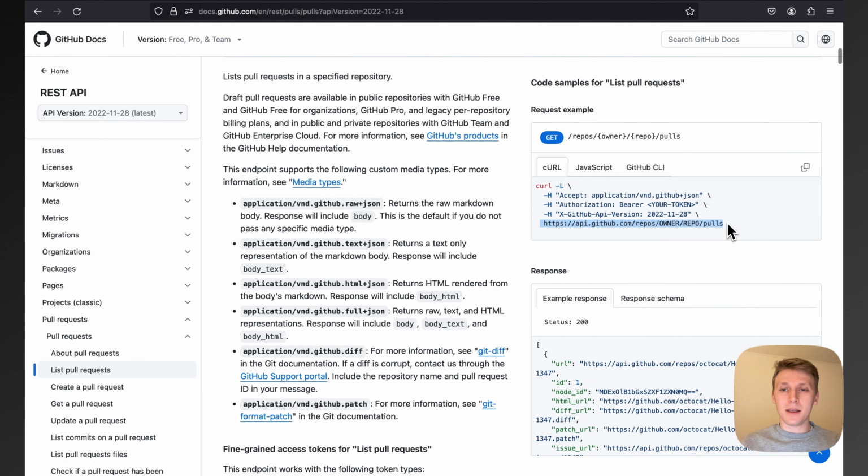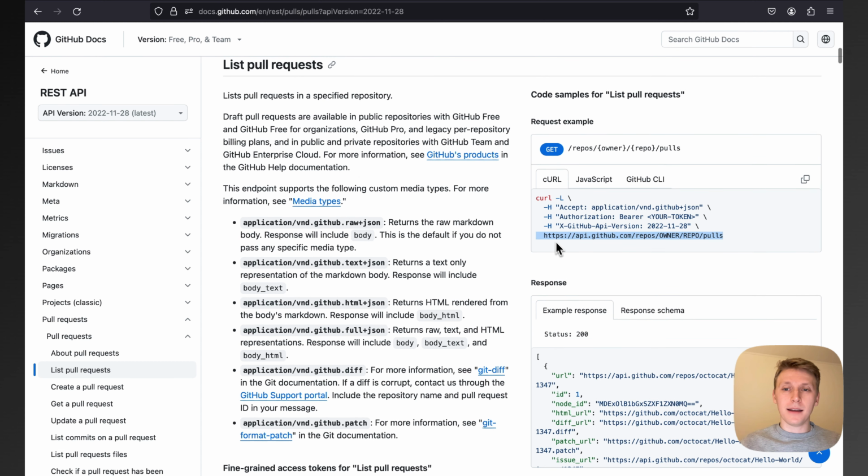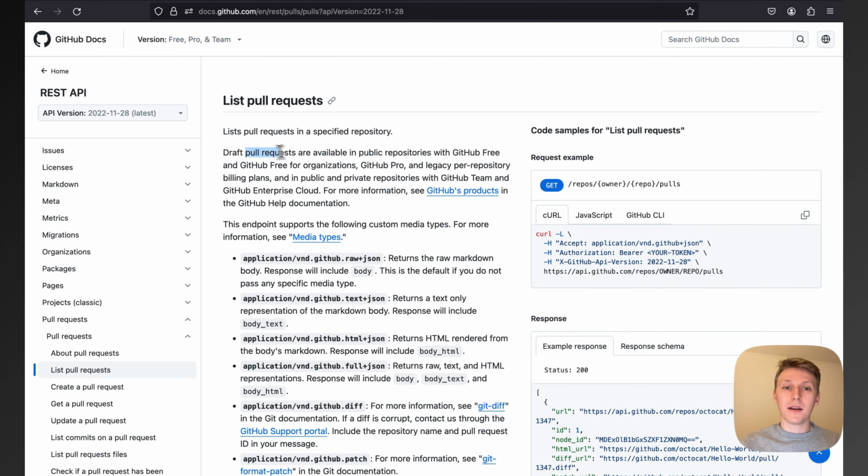And here we can see we have the endpoint, api.github.com, repos, owner, repo, and then we get pulls. And here it says something about authorization, but I think because this is a public repo, we don't need it. And free for organization. Yeah, so I think we don't need to put the authorization.